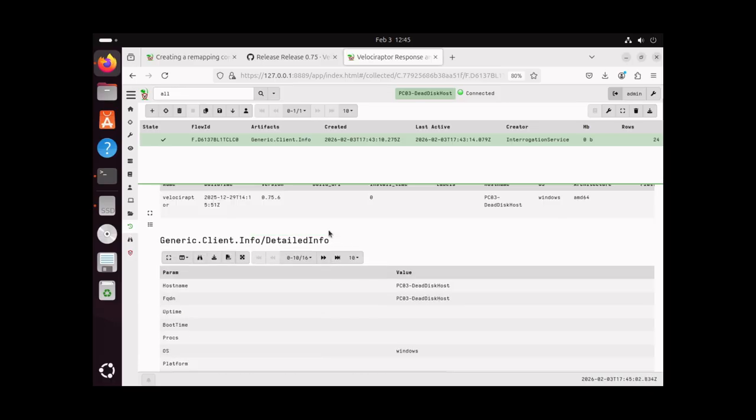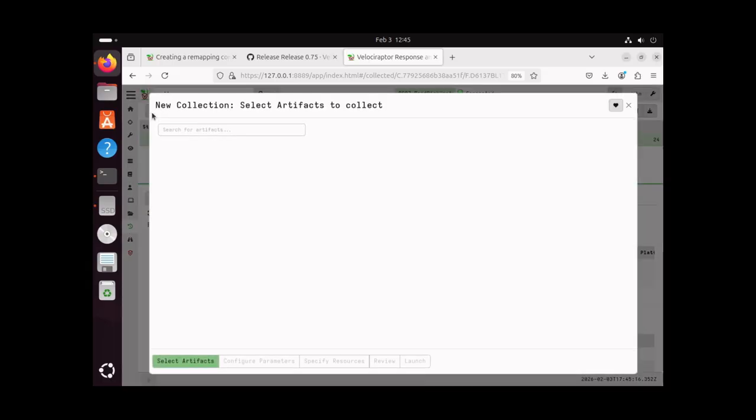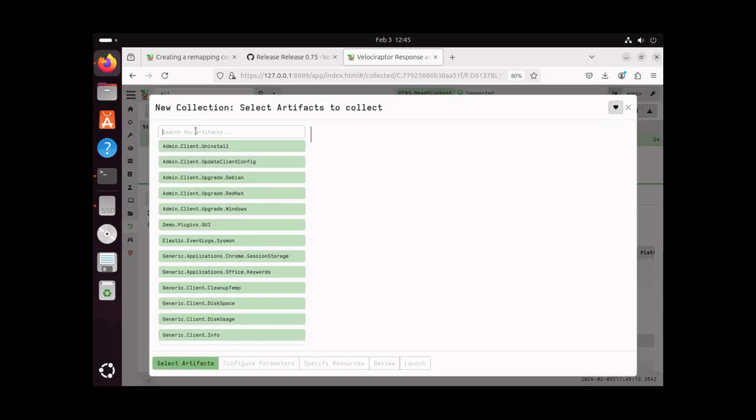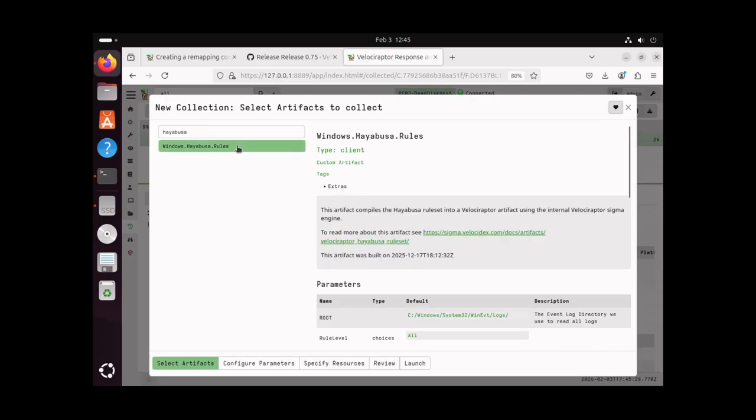Let's go back up to the top right here. If you're going to run just one hunt and that's it, this is what I would recommend that you do. So we go to new collection up here and type in Hayabusa. So this was the extra artifacts that we downloaded in the very beginning. So you've got Windows Hayabusa rules. Like I say, if you're going to run just one thing on the hard drive, do this one because it will help you out a lot right here.